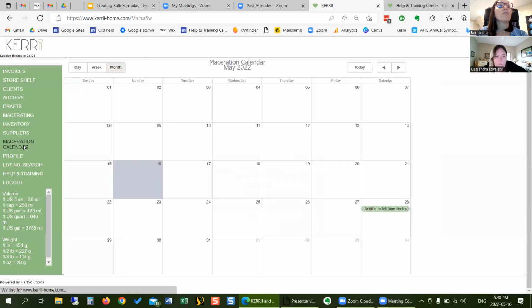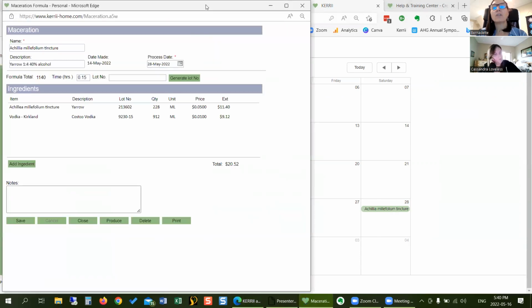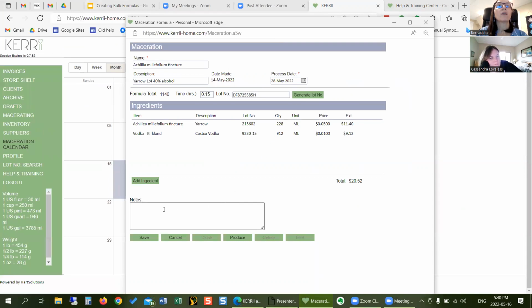And so we have another maceration sitting in our calendar, our yarrow here. So we're going to process this one. But this time what we're going to do is we're going to add it to inventory as a bulk product instead of as a raw material. And then that way, if we want to sell it to a customer, we can easily package it just by hitting that packaging button the same way that we did previously with our bulk product. So let's do that. So we have our maceration. We're going to do that lot number for it. Save and produce it.